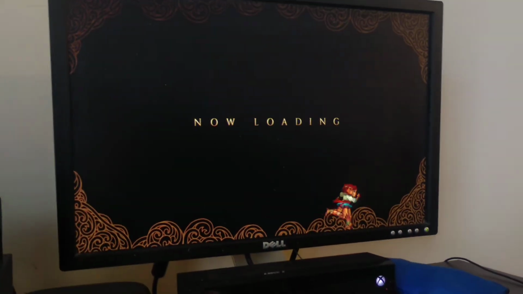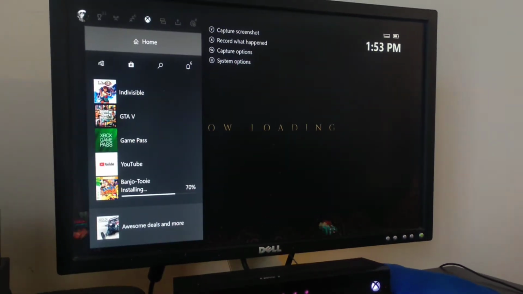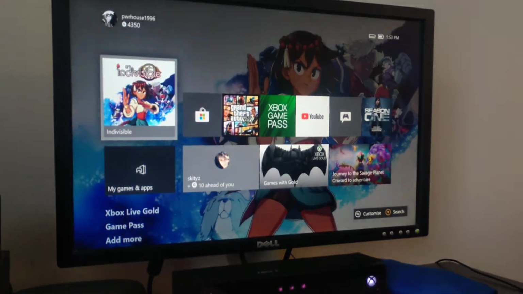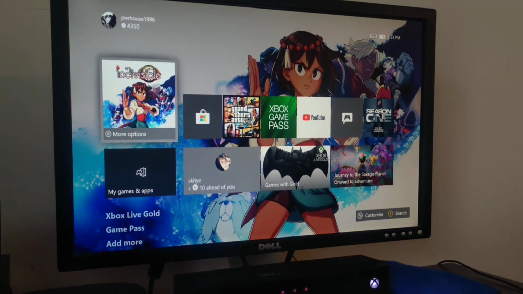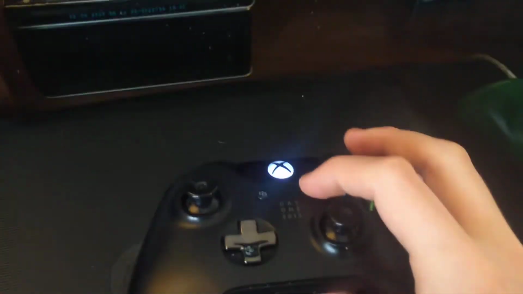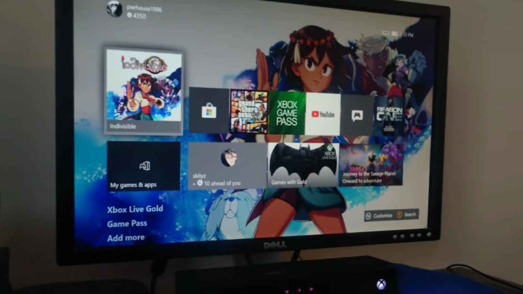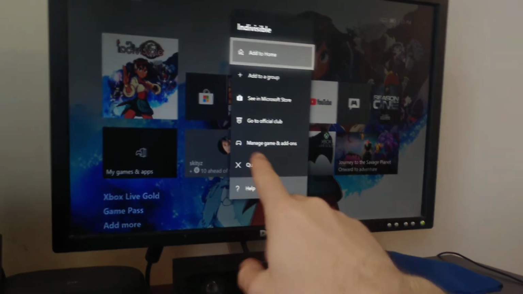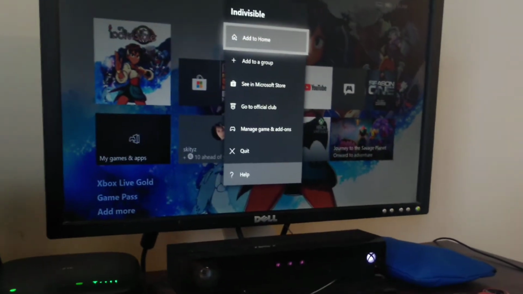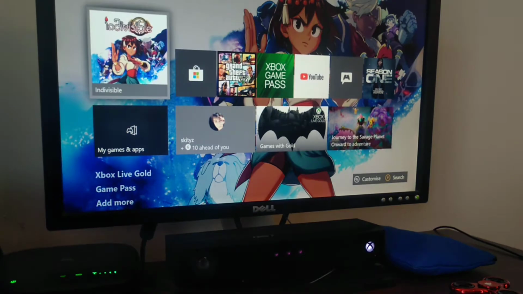So now that's loaded up. Let's go back to the home screen and check the three applications that we have open. Check this out. I'm going to hit the three-line button on my controller to bring up the menus. As you can see, that says quit, so therefore it's running in the background. Normally, one application would be fine, right?